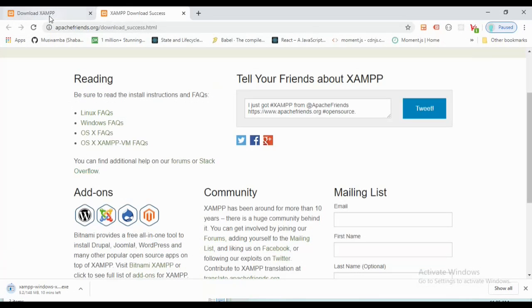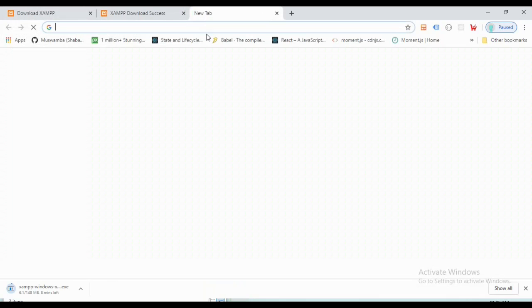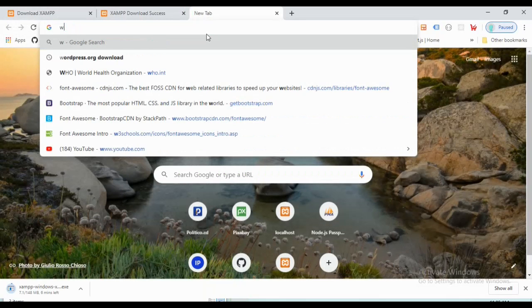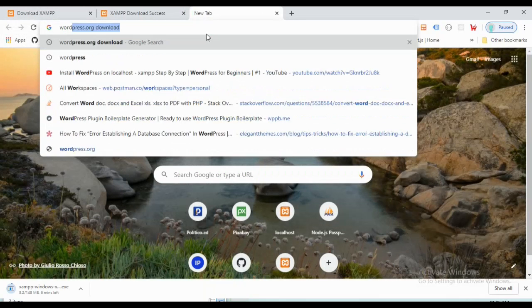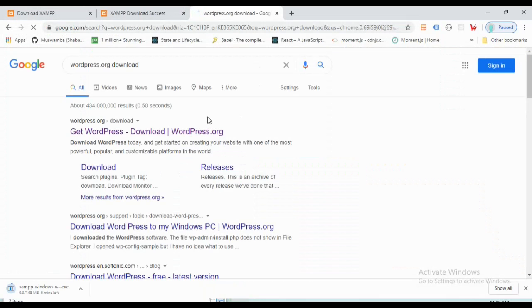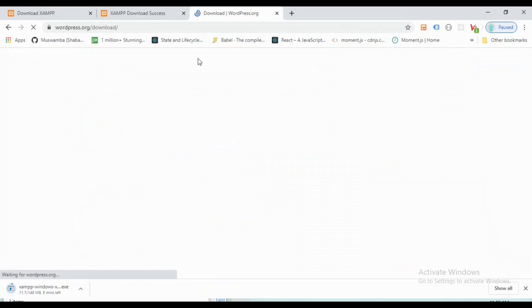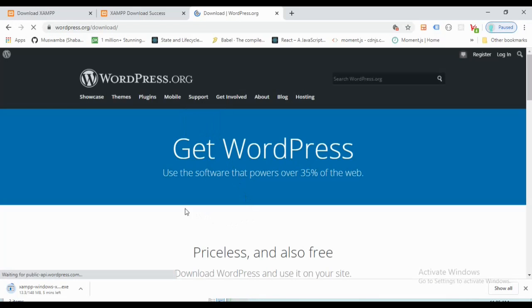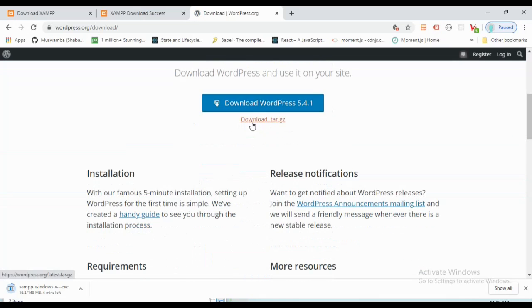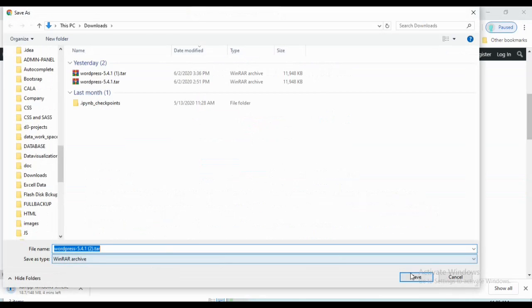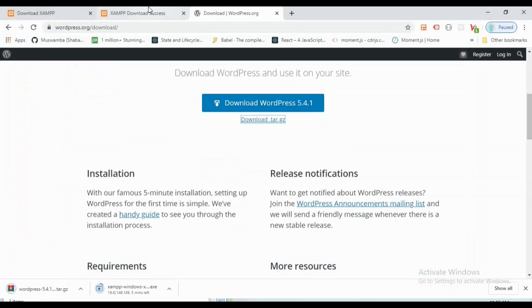This is going to take a while, but at the same time I also need to download WordPress. So I'm just going to type WordPress, go to wordpress.org, and download a copy. Let me download a copy of WordPress also. All right, this is going to take a while. So I have XAMPP and WordPress downloaded on my computer.